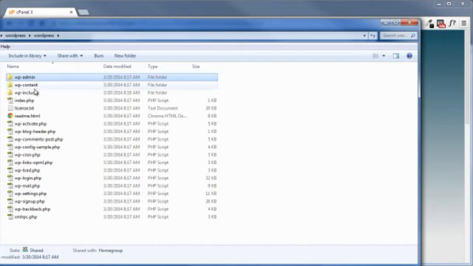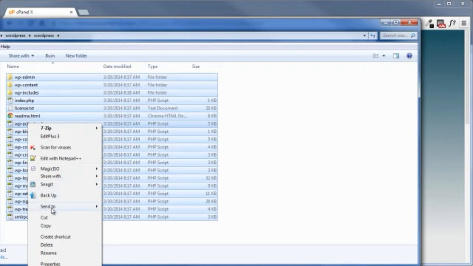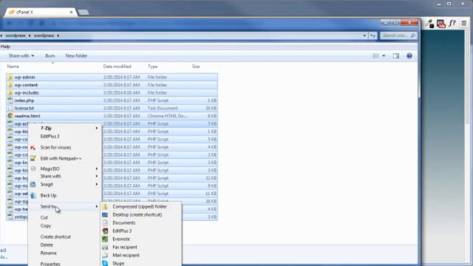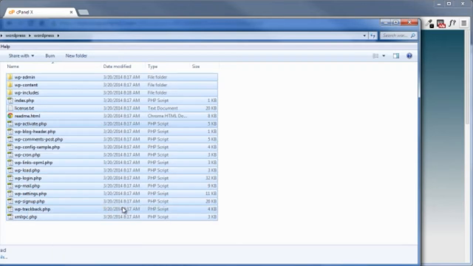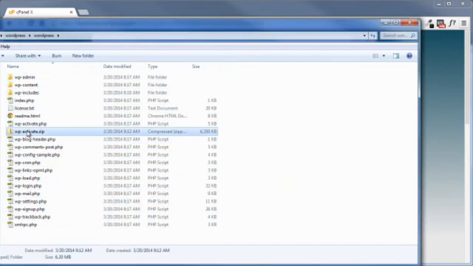Hold the Shift key down on your keyboard, select the bottom file, and that selects all the files. And then just pick one of these files in here, it does not matter, and then right-click and then compress, or in my case, send to compressed folder. It'll zip all these guys up into the one file right here, and that's what I'm going to upload to my server.